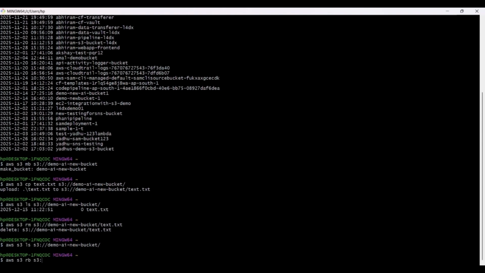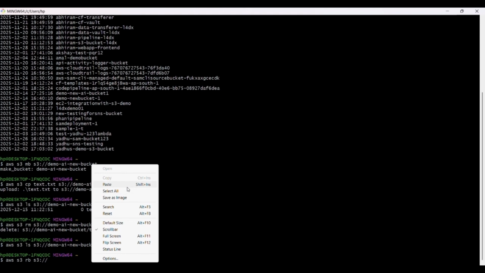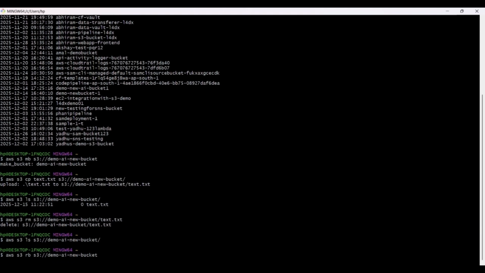This demonstrates basic S3 operations using AWS CLI in a practical environment.